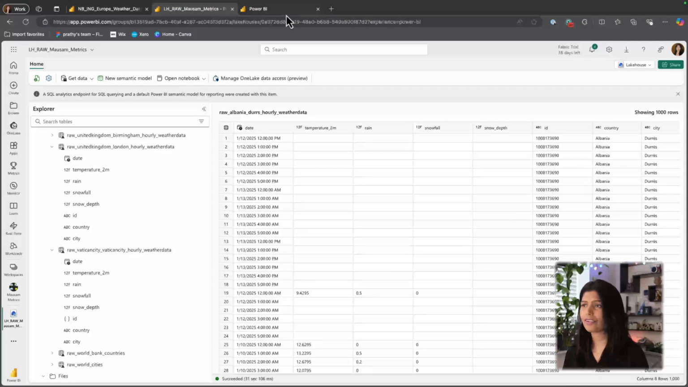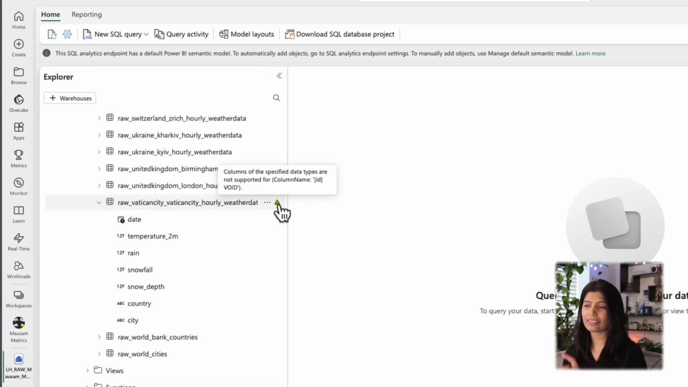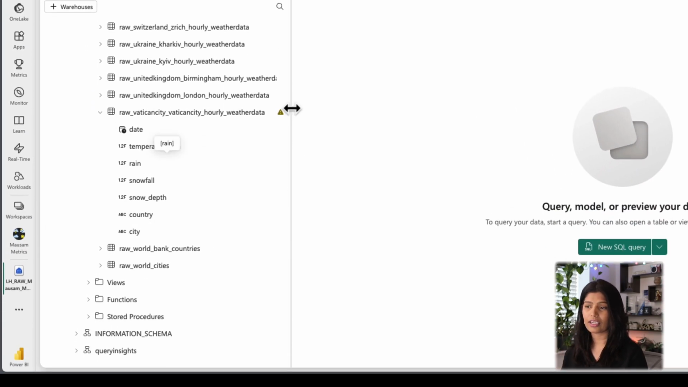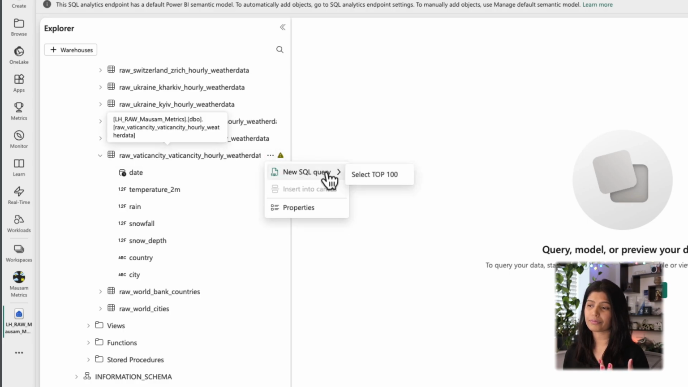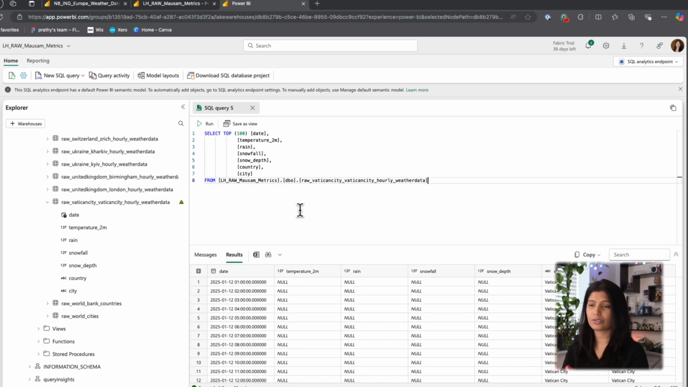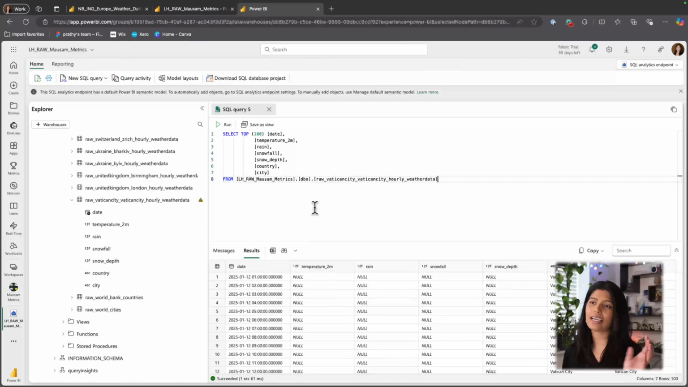And if I see the same table in the SQL endpoint view, I have this little warning symbol and I don't see the ID column at all. If I hover over that warning symbol, it says that this column is a void column. And when I see the data, when I use select 100, it doesn't include that ID column at all, but I still can see my data. So I need to handle this in my notebook.